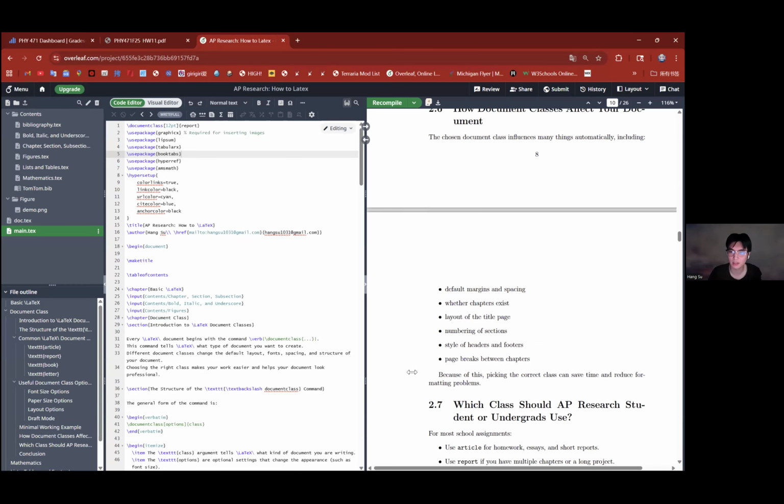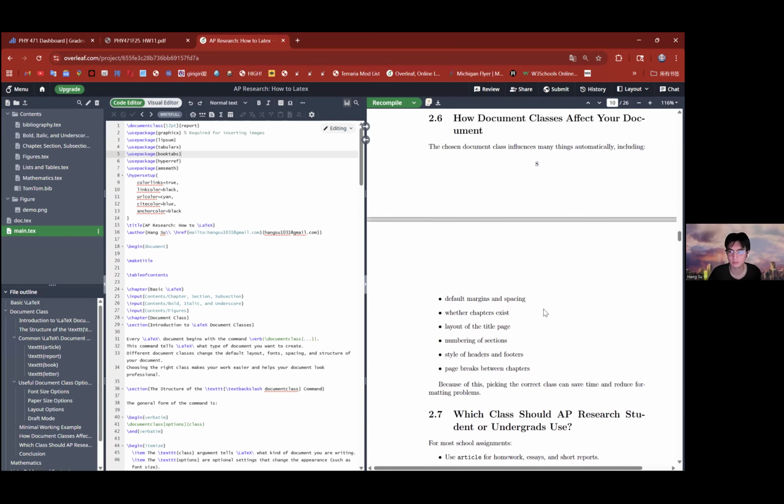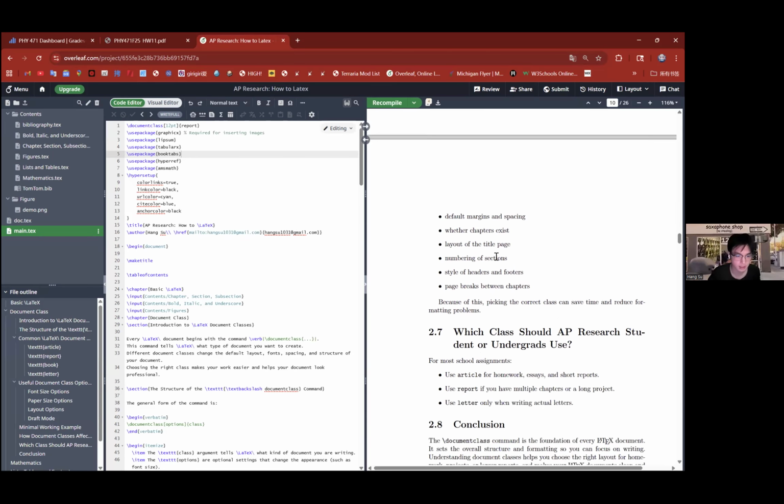Here are some lists of why we are using document classes in LaTeX. But I don't think you can read it.